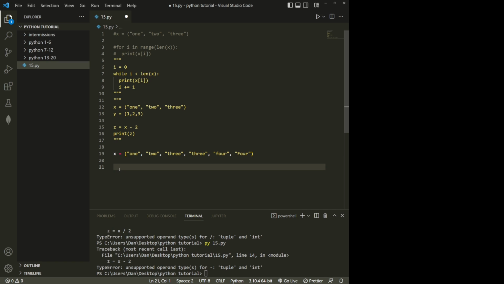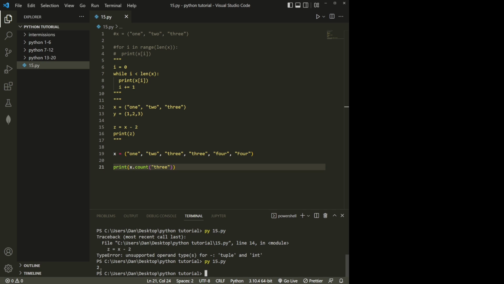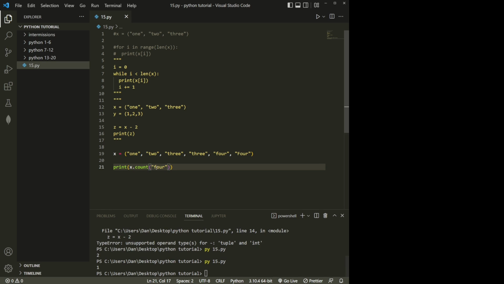So we'll just hit x.count, as we've seen before. We'll pass in lowercase 3, and we will print that. So we'll come in here, wrap that parentheses, come down here and run it, and you see that we have 2 instances of 3 inside our tuple. If we do 4, we only have 1. Remember, this is case sensitive, and the nice thing about tuples is that they allow those duplicate values.